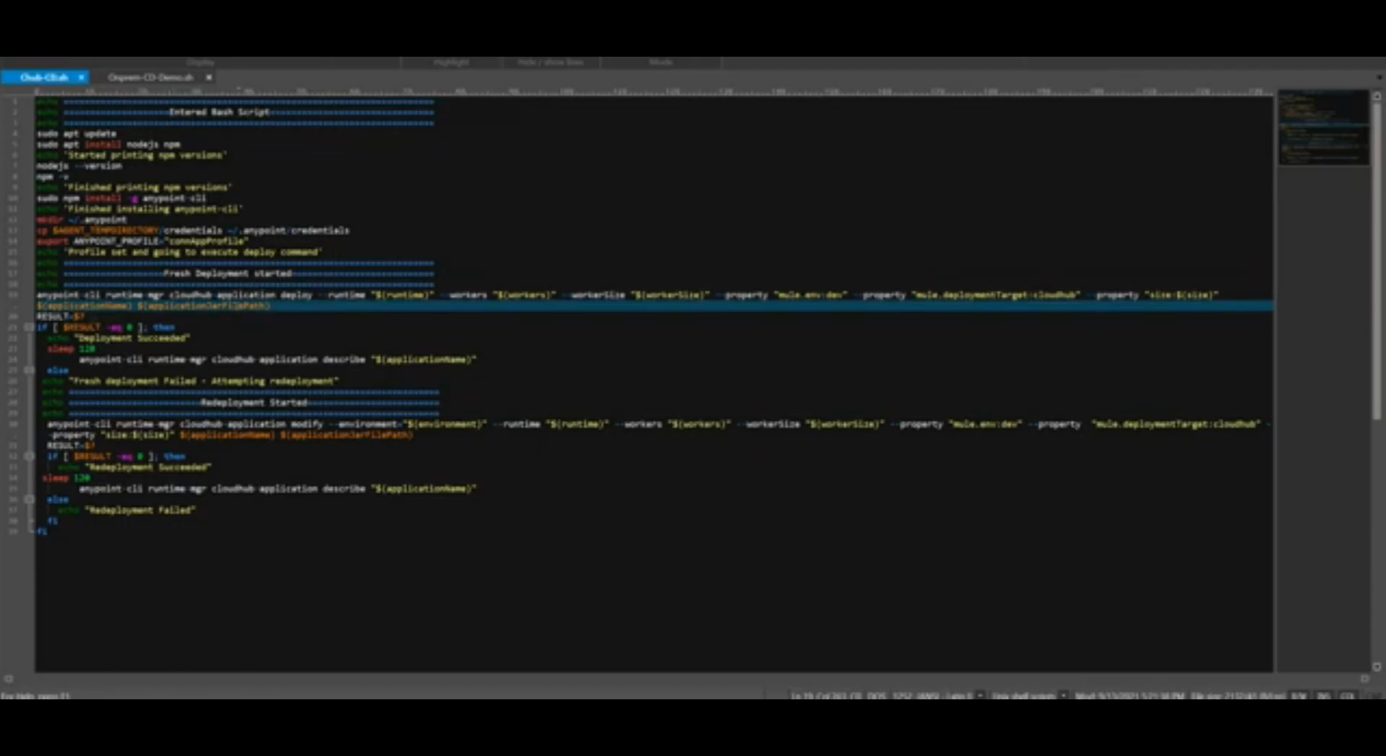So I'm verifying here if the above command is successful, which means the deployment has succeeded. I'm giving it a rest before I go about describing the API with the application name. So if this command is a failure, it means the fresh deployment has failed. So we are running the CLI command using modify, which would trigger the redeployment.